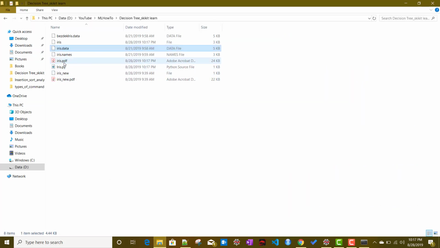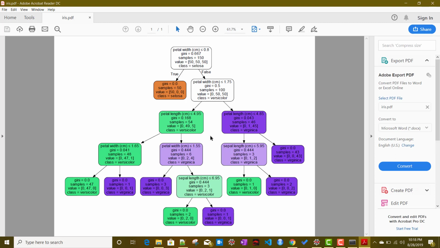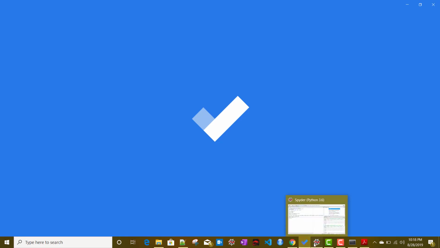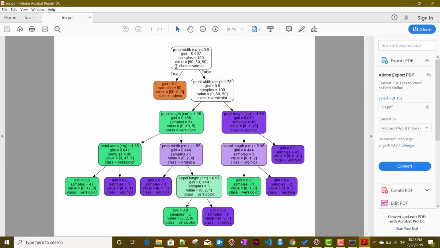Now I'll go over there, and this is the folder where my iris.py files are saved. If you see it over here, it created a tree diagram, right? So this diagram we created from the data, using our model and the classifier, and using the feature names. We just rendered that using graphviz. We got this binary tree over here, right?